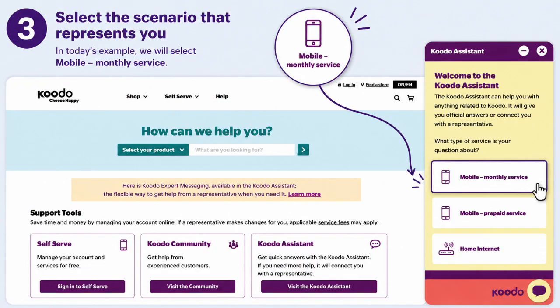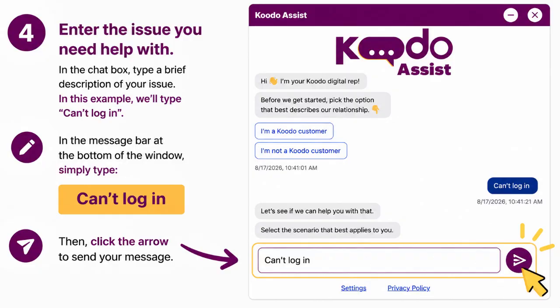Once the Koodo Assistant is open, select the type of service that best matches your situation. For today's example, we'll select Mobility Monthly Service. Now that Koodo Assist is open, there's a simple way to continue.